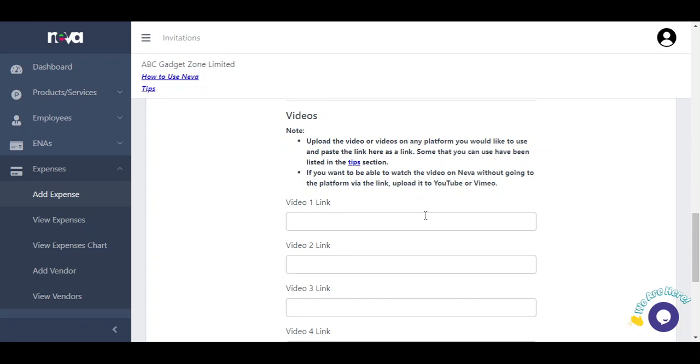Niva is created in such a way that team members can handle it. So team members that have access to this part of the business can record the video, upload it to any of the file or video uploading services they want to use, and paste the link here. But if you go to the tip section, there are some video uploading platforms that have been listed there that you can decide to use, but Niva doesn't restrict you. You can choose to use any other platform you intend to use. It's left to you, really.